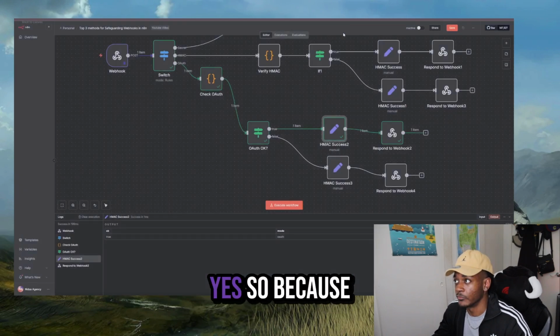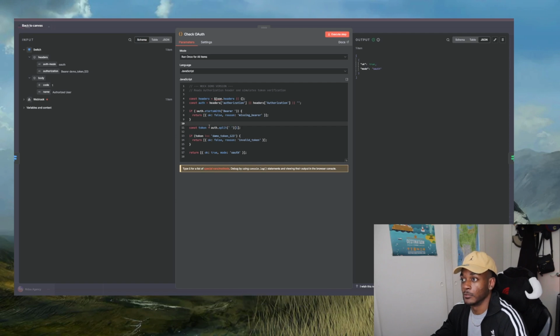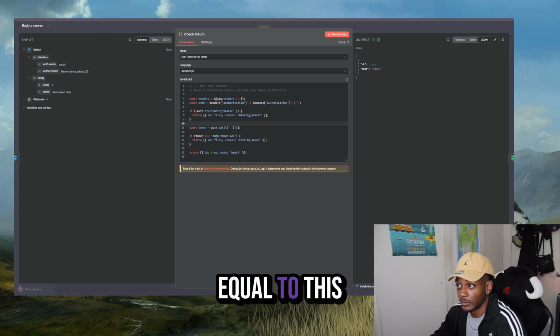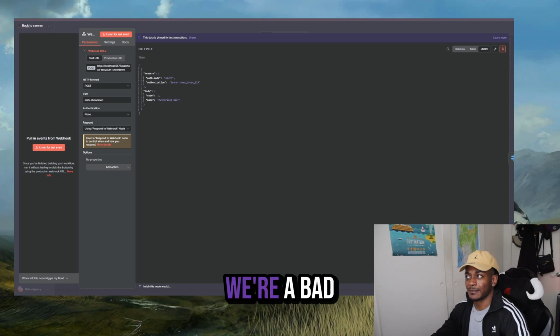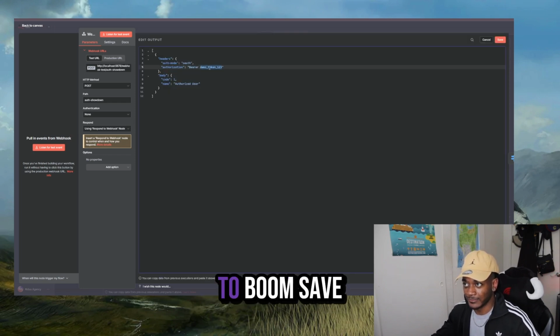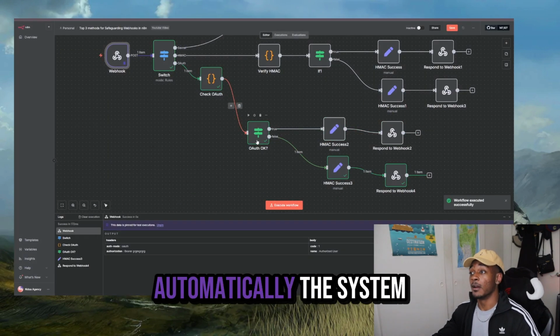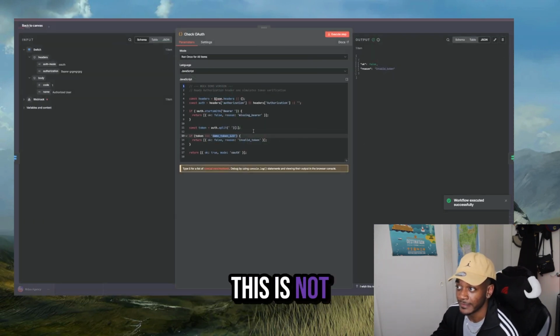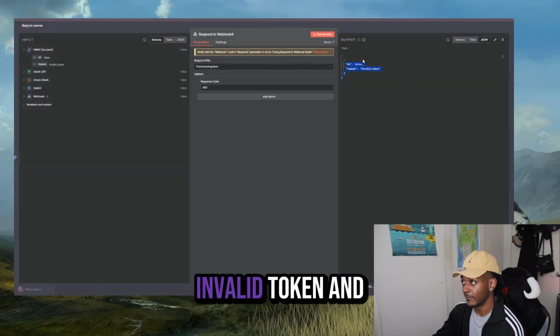Come in here. True. Yes. So because the token is in fact equal to this right here, it's going to give us true. But if we were to change this, let's just say we tried to break in, we're a bad actor, we're a hacker, and we change this key to something else, boom, save it, come back to here, run this, boom. Automatically the system is going to detect, no, this is not a valid token. You are a bad actor. You do not belong in here. Stay out. Boom, invalid token.